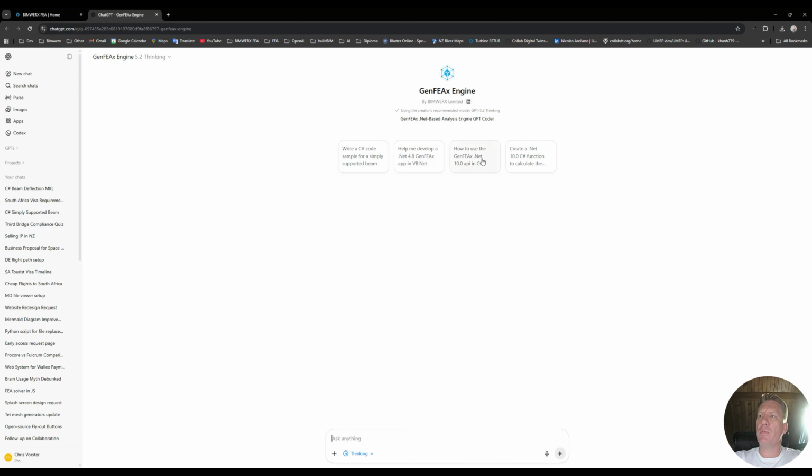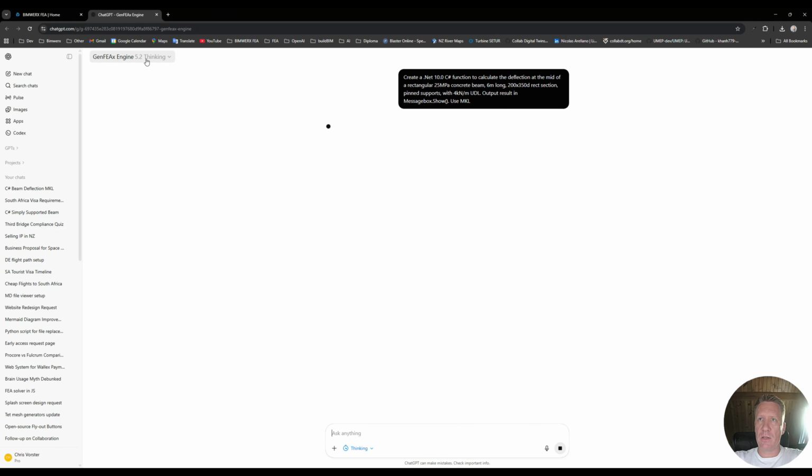So in here you'll find a couple of example prompts, and we'll just choose this fourth one. So I'm going to go ahead and click on that. You'll notice we're using the 5.2 thinking model. You can of course change that if you've got access to the Pro model or other models that you prefer to use, but the thinking model is the recommended one.